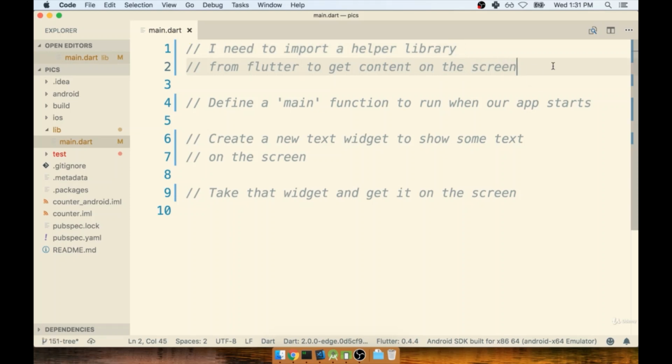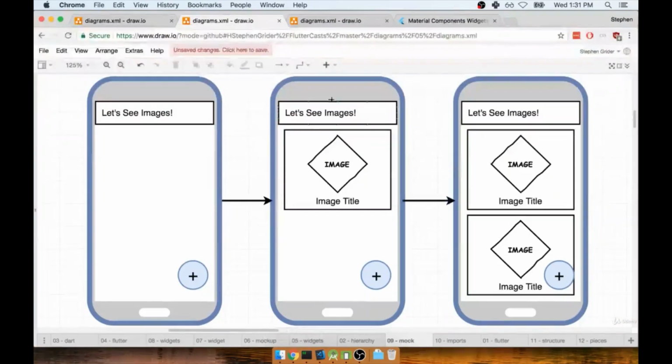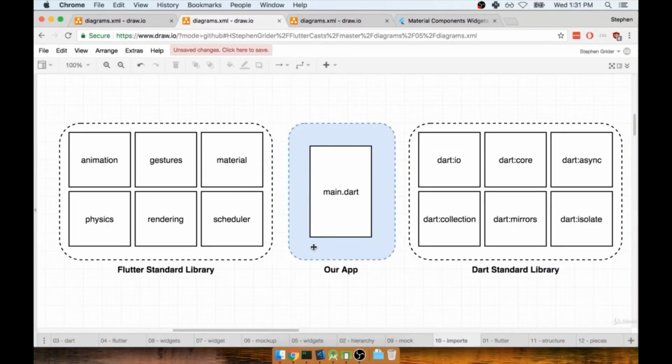So before we write any code for this, I want to tell you a little bit more about how import statements work. All right, so quick diagram right here. In the very center of this diagram is our application. And right now, our entire application consists of just the main.dart file. Outside of our application, we have access to a ton of different code. So we have access to the entire Dart standard library, which we took a little bit of a glance at the documentation for. And we also have the entire Flutter standard library as well, which includes a lot of default widgets and things to help us build out mobile applications.